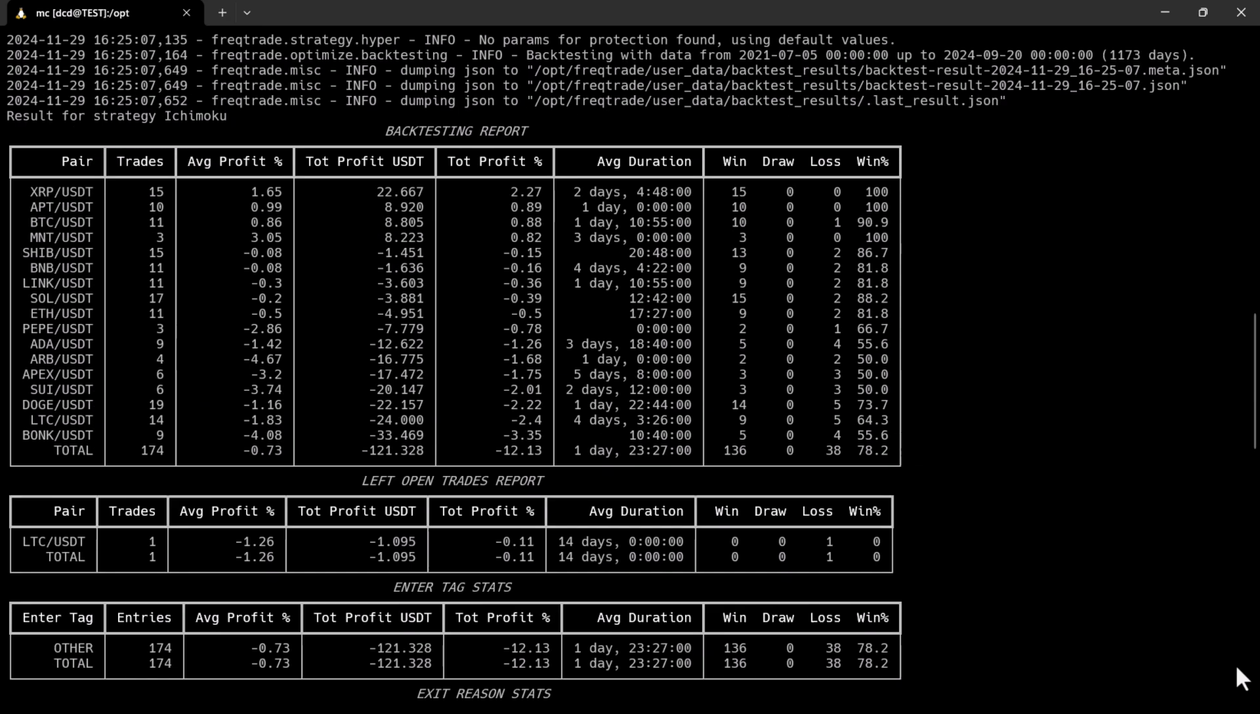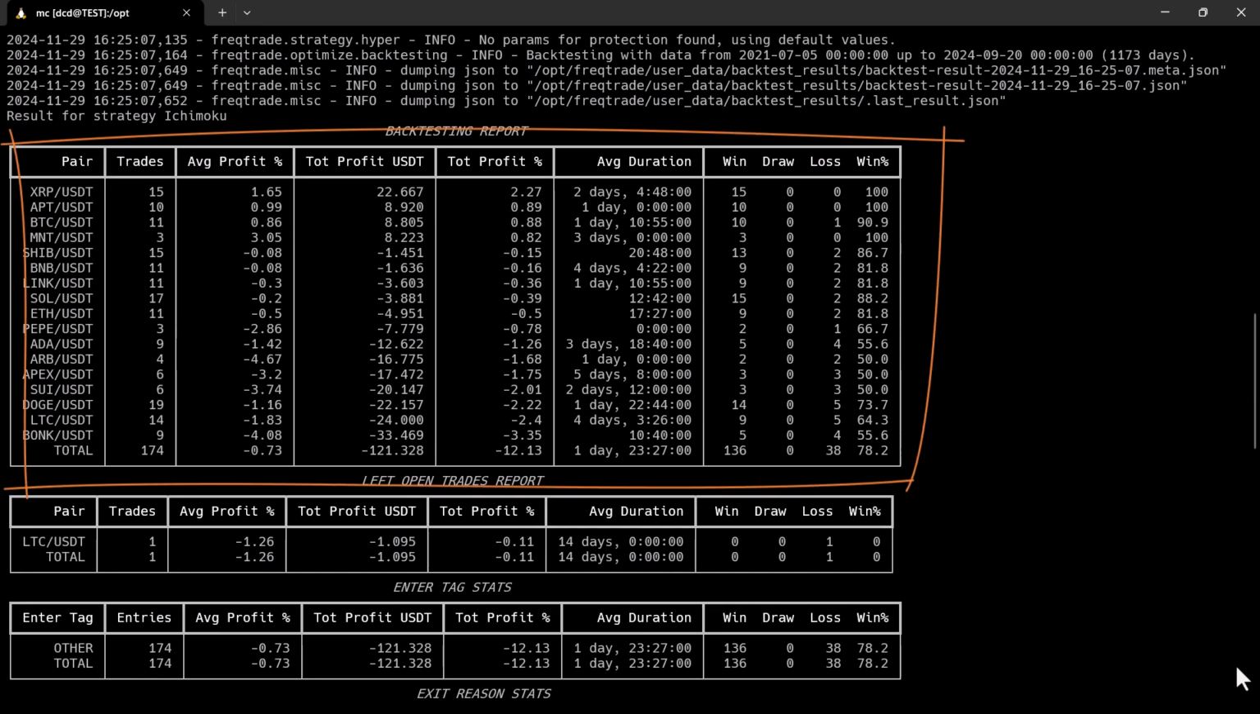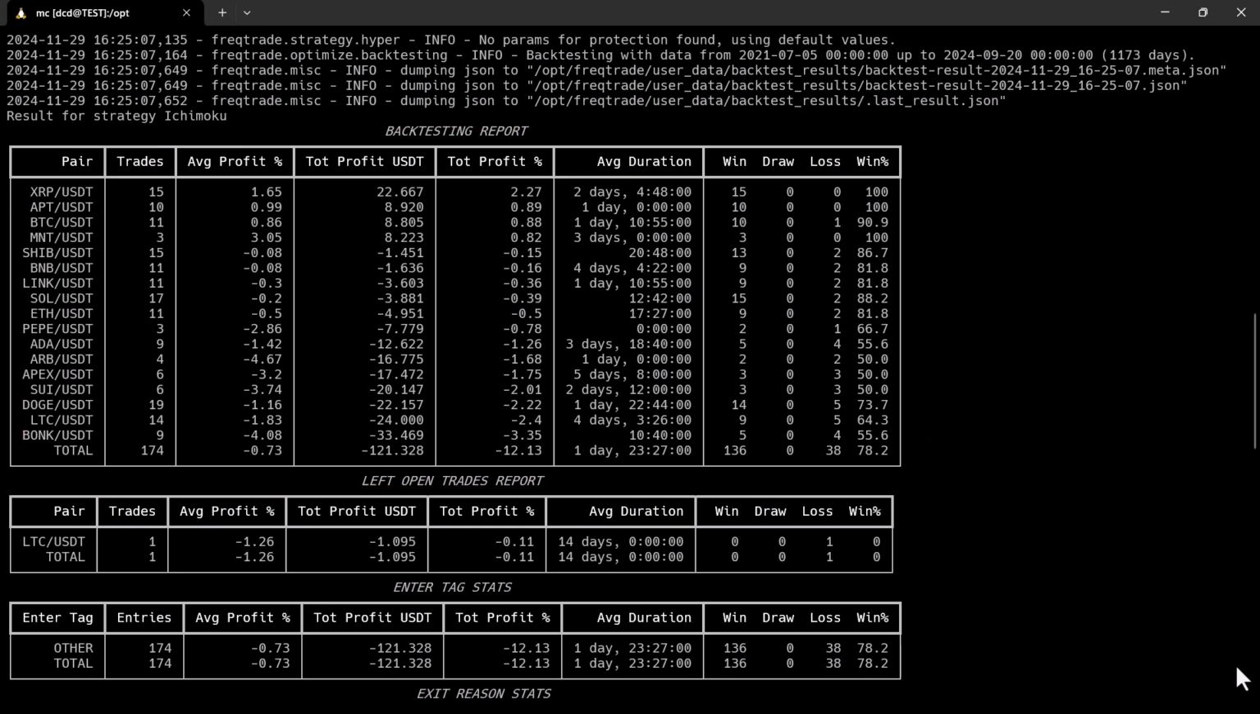The first section in the output is the performance by pair, with the best performers on top and the worst performers at the bottom. This table gives you insight into which pairs are responsive to your trading algorithm. You can tweak the pairs in your configuration to find out what happens if you remove the worst performers, and maybe the end result is even better.